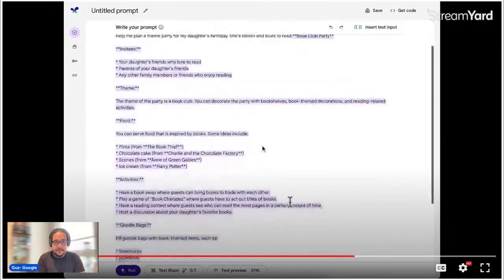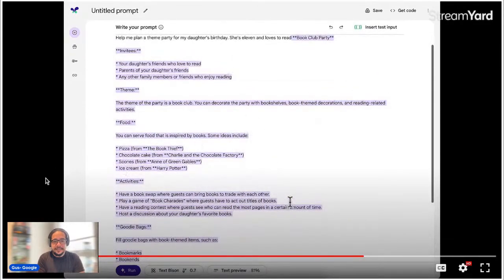Let's take a look at this one. My prompt is, help me plan a theme party for my daughter's birthday. She's 11 and loves to read. So I'm giving a context and I'm asking something. The context is that it's my daughter's birthday, she is 11, and she loves to read. The large language model, the PaLM model, will get this and will plan a party. I give the prompt, and it gives me a response.